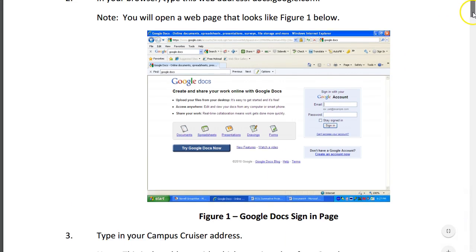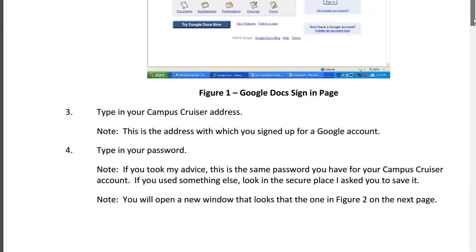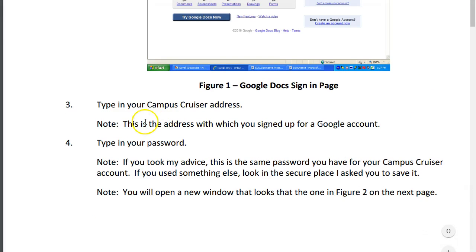And anytime you have something that you want to alert your reader to that is not part of the actual instruction, here's number 3, type in your Campus Cruiser address. Notice underneath I have a note. This is the address with which you signed up for a Google account. And so, gosh, Campus Cruiser is way old. But anyway, the importance of this document is not so that you could ever follow this and create a Google Doc, but so that you can see how to number your steps.